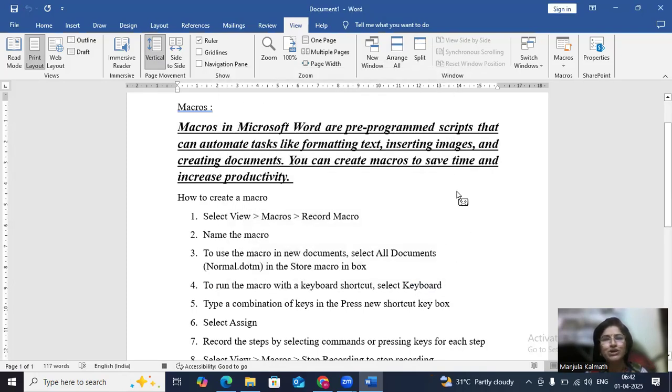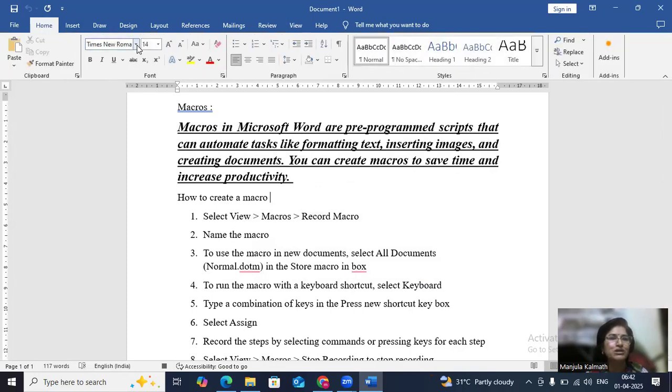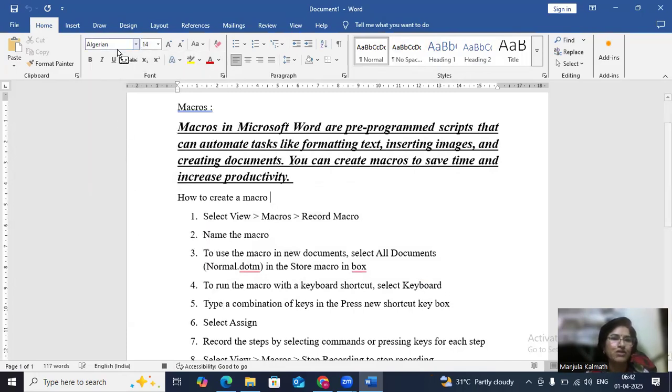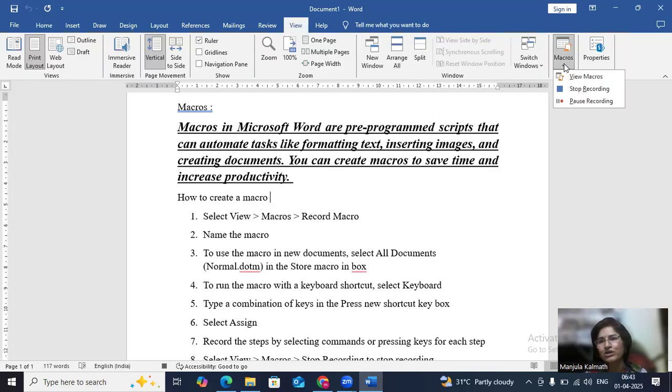Now it is ready to record the formats. Whatever formats I need to apply, I may take here. I may go for a different font name, and here we have bold, italic, underline that I'll be taking. Whatever format is required, I just have to select. After selecting the formats, we have to go for stop recording. Here we can notice one extra key, that is the stop recording. Now it has stopped recording the formats.